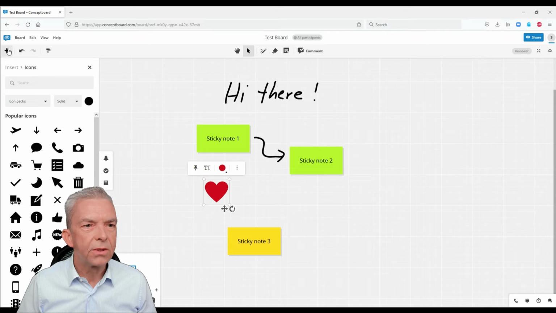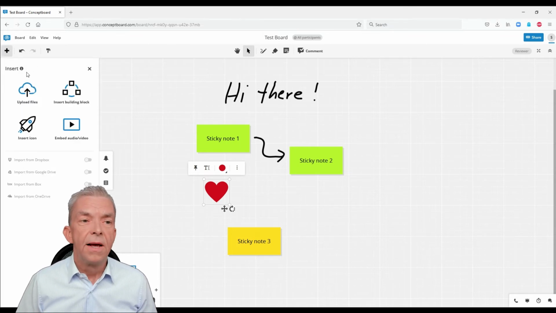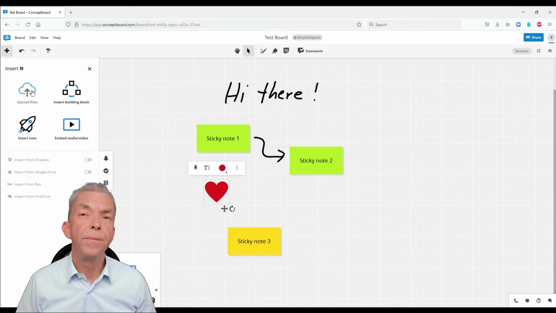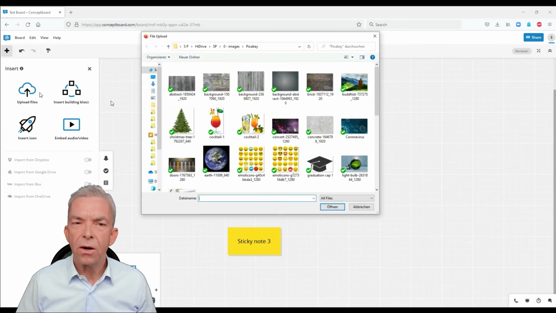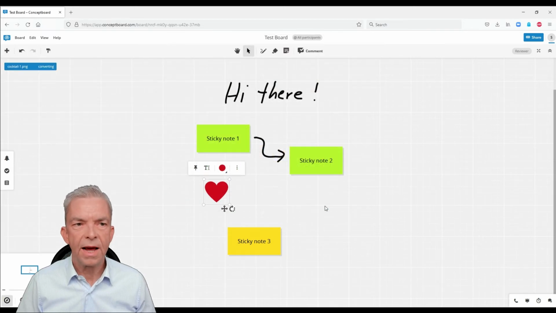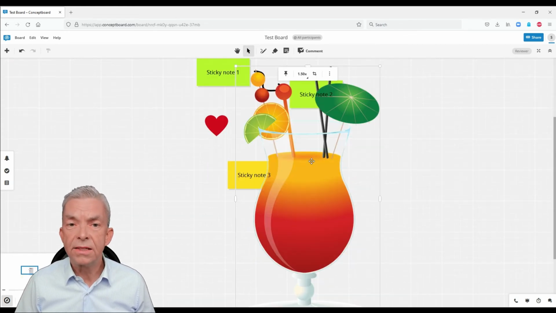But you can also insert something else. You can insert files, which means images. And this will be important in our workshops as we want to do very visual workshops. Uploading a file means you can upload something from your computing device. For instance, I'm selecting this cocktail glass here. When I select that, you see it is being converted. This will take a moment. And after it is converted, it will appear here right on the board. You see, it is quite large now.